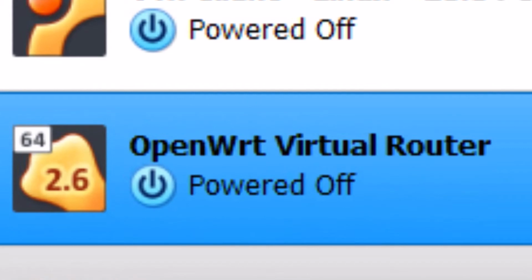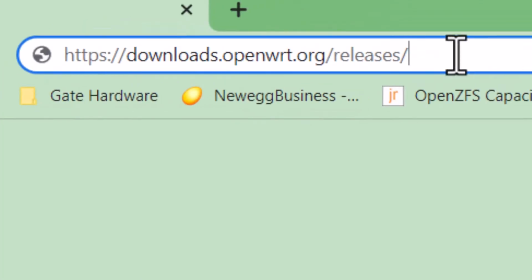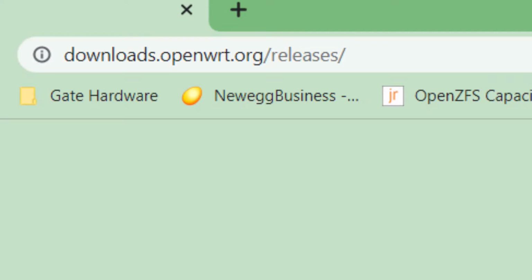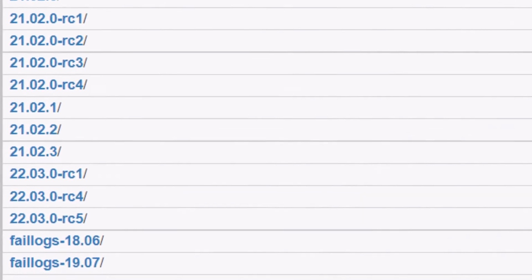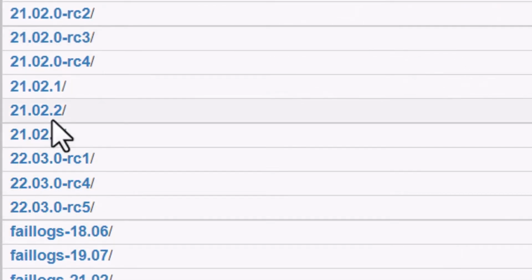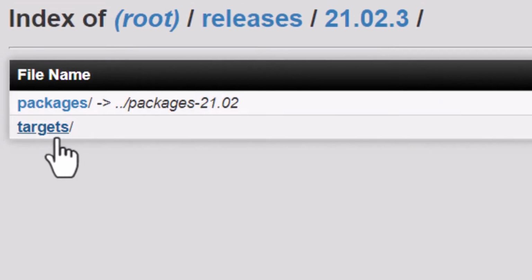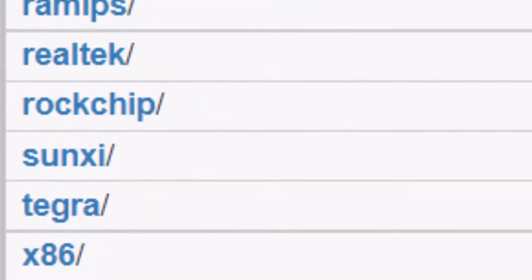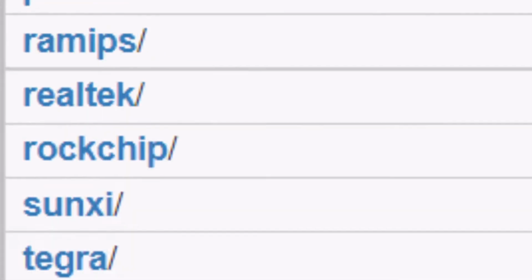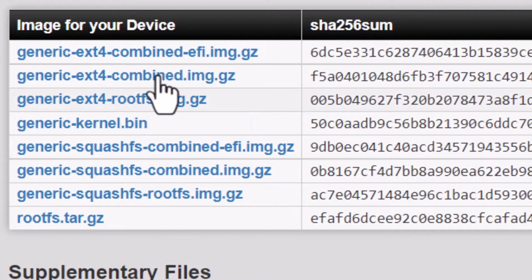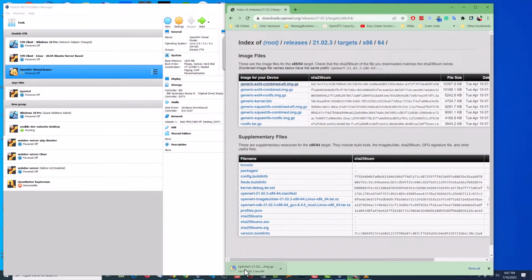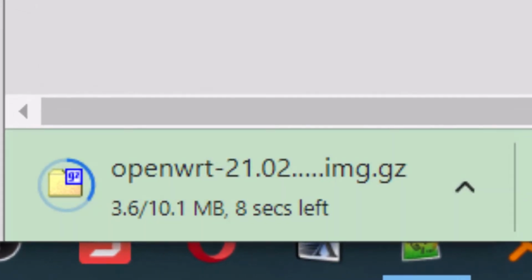All right, the next thing we're going to do is go to OpenWRT's releases at that URL. And we'll find the latest release. Now we could get into some of these other revisions, but we're going to go with the latest whole release of 21.02.3. We are then going to choose targets, x86, and 64-bit. And we'll choose this one here that says generic combined EFI image. And that's going to go ahead and download that file.